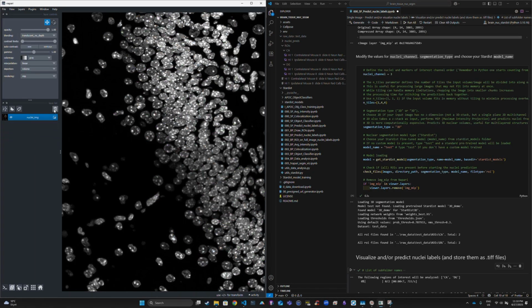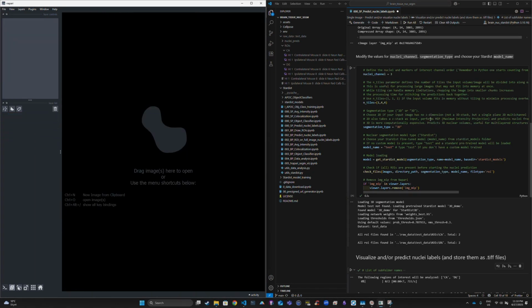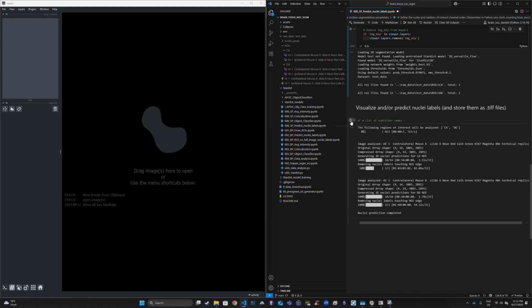Let's imagine that now we want to process our 3D stack as a 2D maximum intensity projection. So we'll just type 2D here. We'll have to input a test model name because there's no pre-trained 2D model. Apply these changes and then run the prediction again.